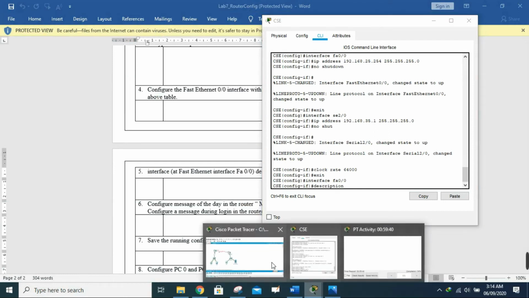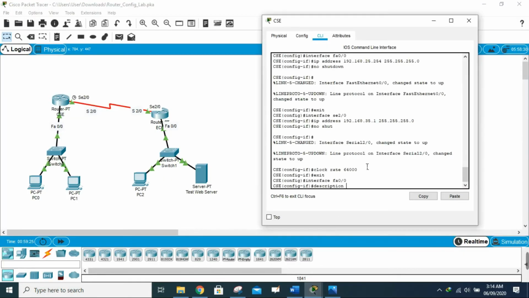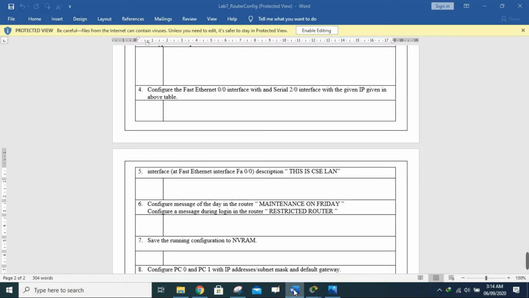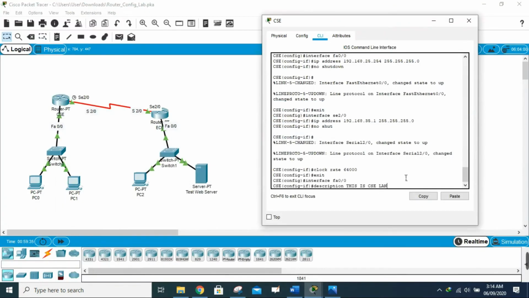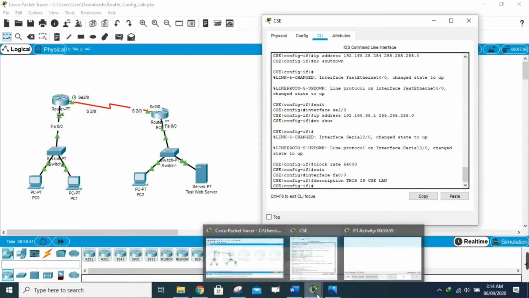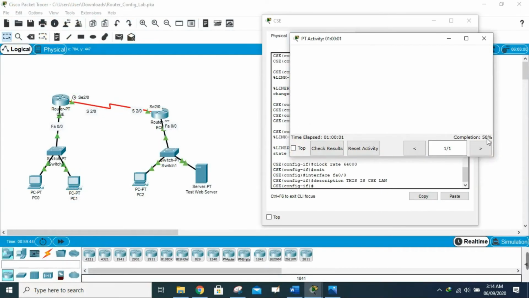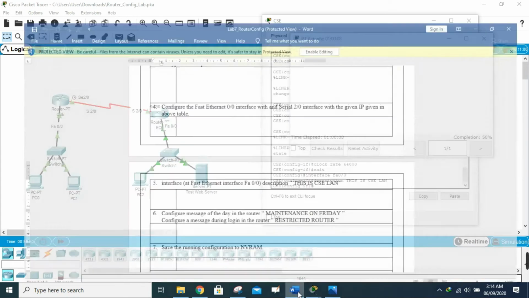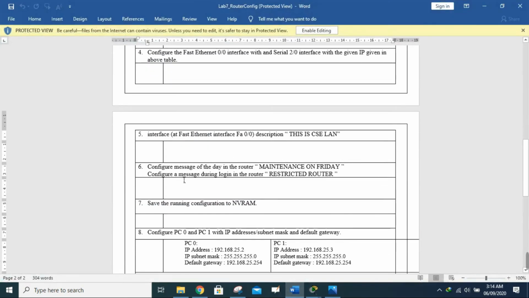Okay, so description, and the description is this is CSE LAN. Okay, so this is the description, and if I hit enter, then the description has been set, and you can see that the completion rate moved from 54% to 58%. Okay, so the description is done too. So let me move into the next part.